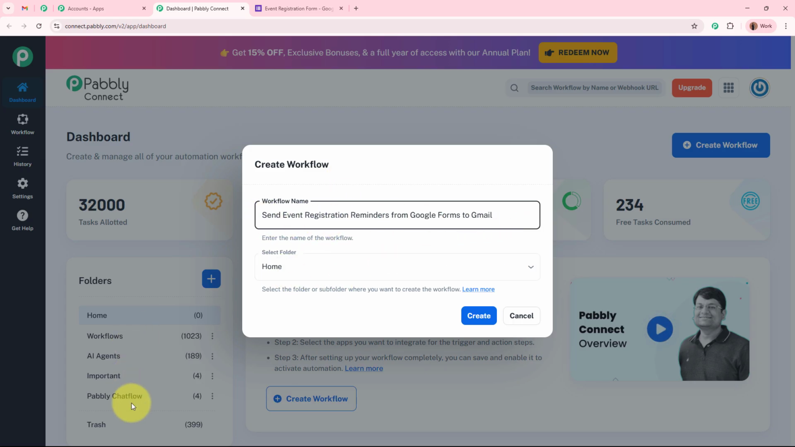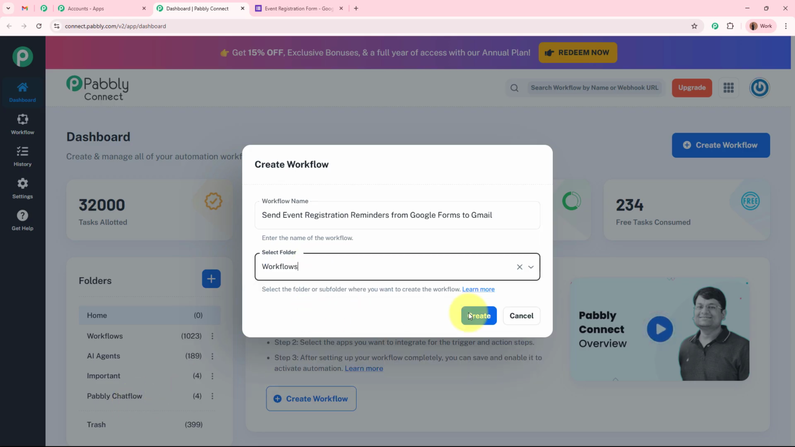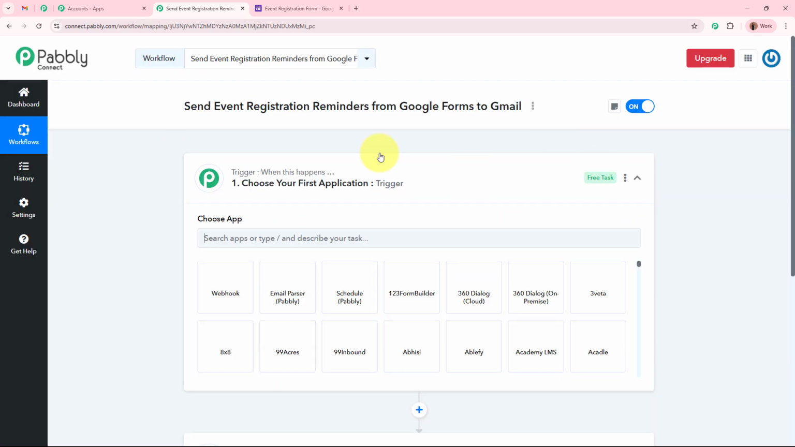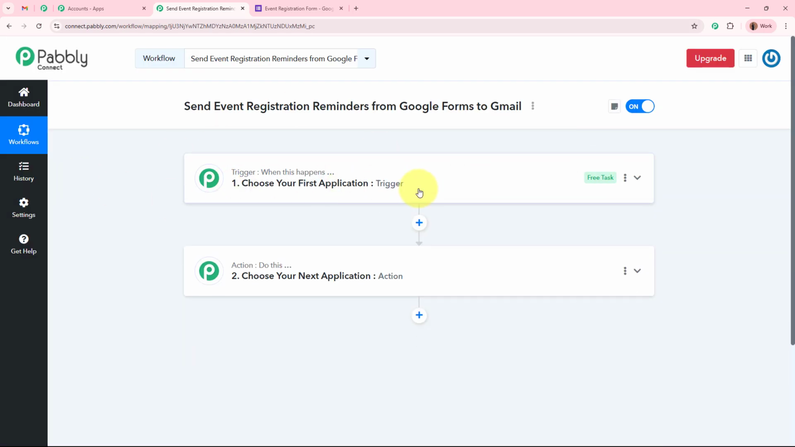For the folder, these are the folders from which I'm going to select the workflows folder, and then I'm going to click on this create button right over here. Then you can see a new workflow has been created, and you can see that there are 2 windows in front of you. One is the trigger window, other one is the action window. So what is trigger and action?